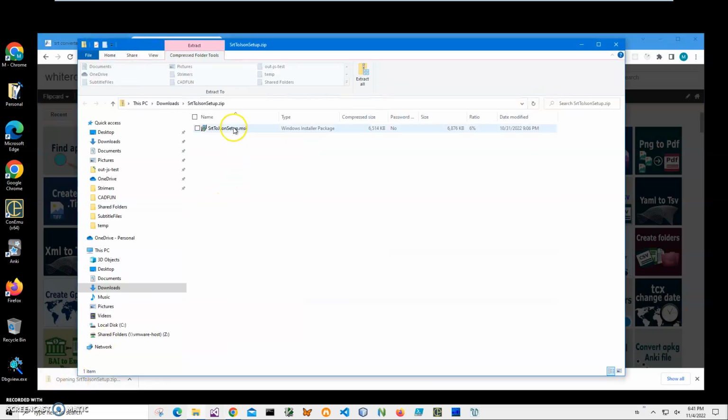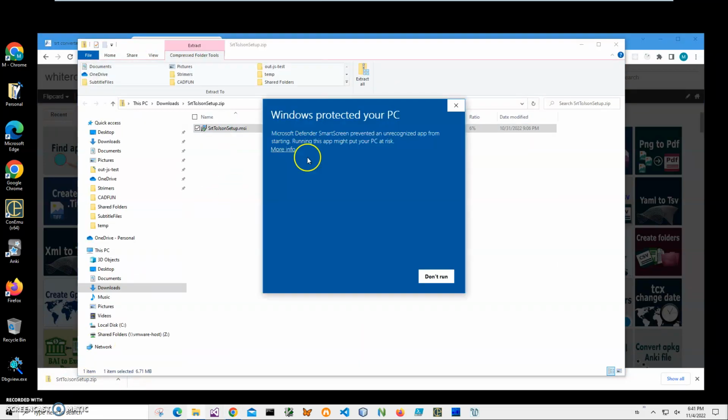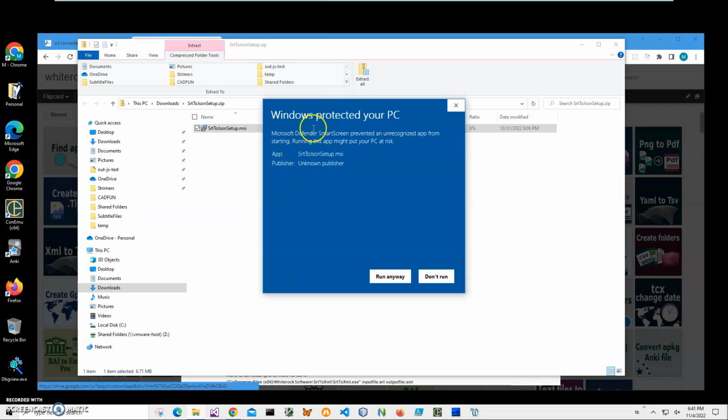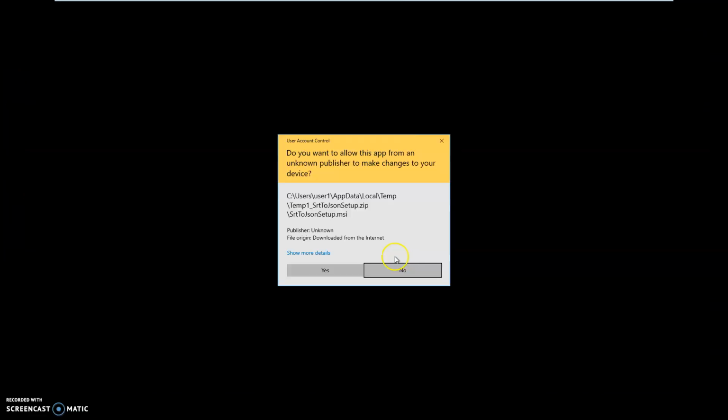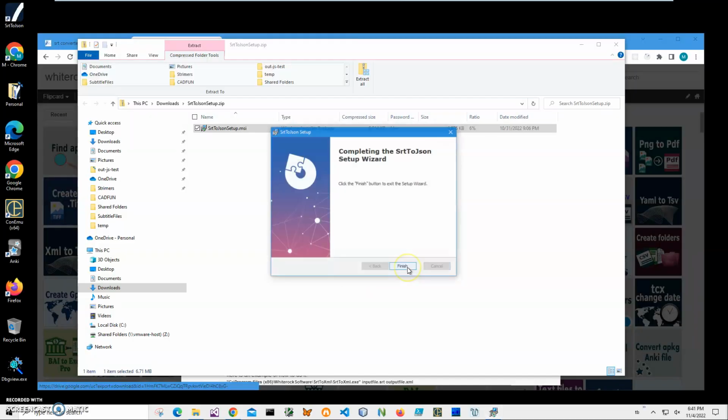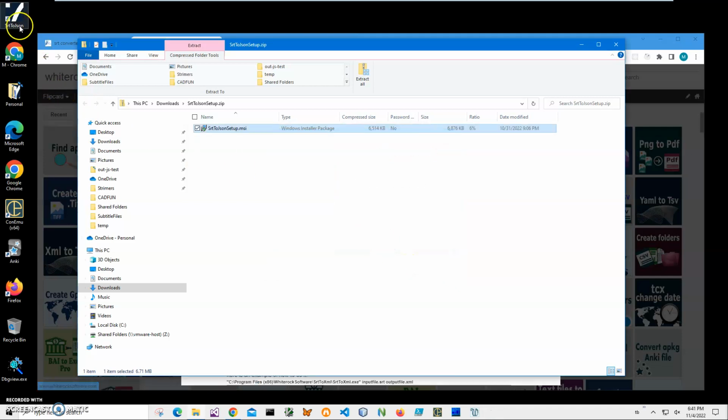I'll click on it, double click on the MSI to start installation, and click on more info on the screen. Now I'm getting this screen from Windows because I'm not a registered publisher with Microsoft. You can see publisher unknown. So I'll just click run anyway to start installation, click on next, install. Click on yes and click finish on the final screen, and you can see the application has been installed on my computer.